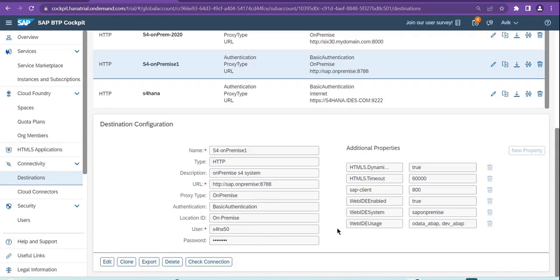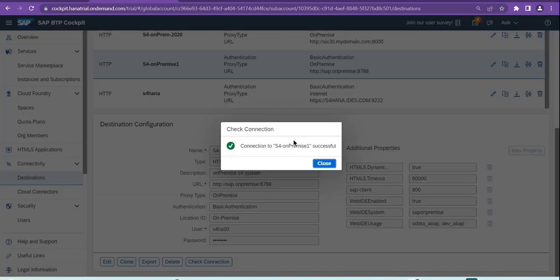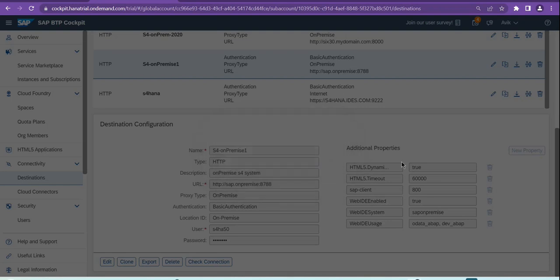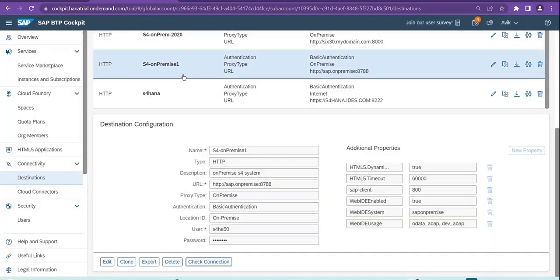Okay. So after configuring the destination, guys, just check the connection if it is successful or not. If it is successful, it means our work is done. So now what we have to do? After creating a successful connection between your BTP service and your on-premise system, the next step is we have to consume that OData service.